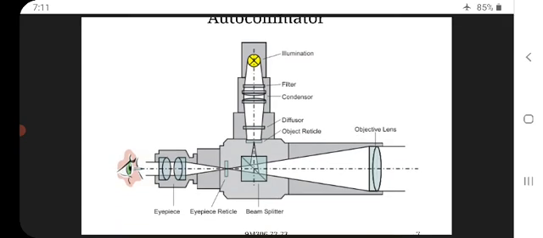I repeat the parts once again. From the top: illumination, filter, condenser, diffuser, object reticle, objective lens, eyepiece, eyepiece reticle and the beam splitter.